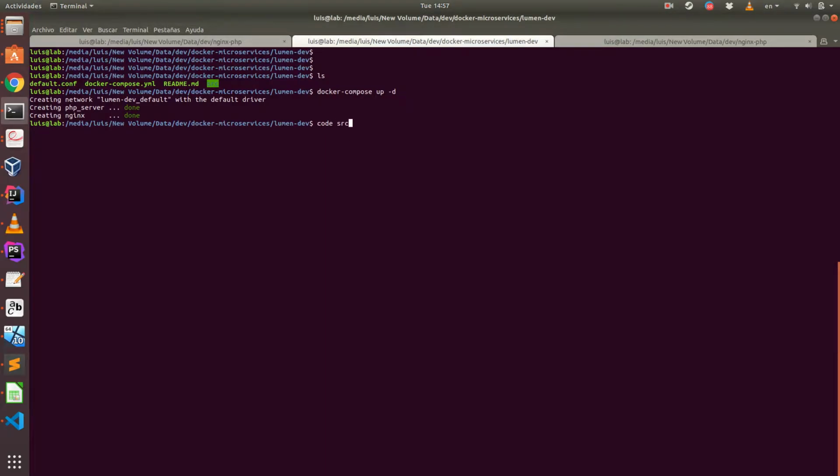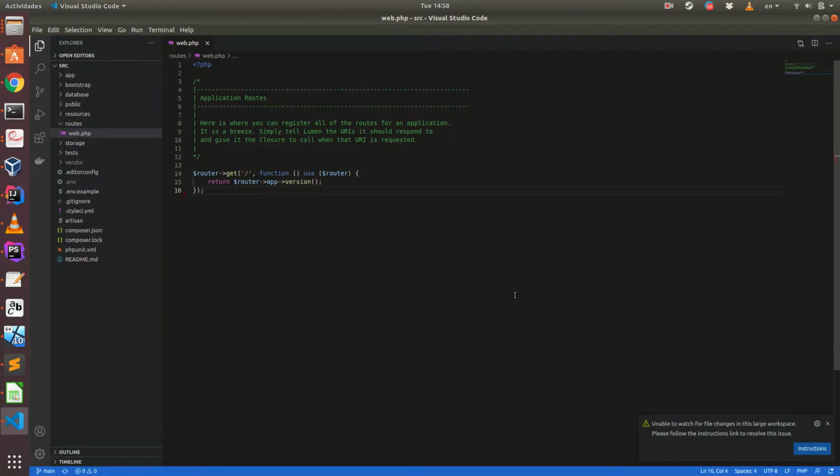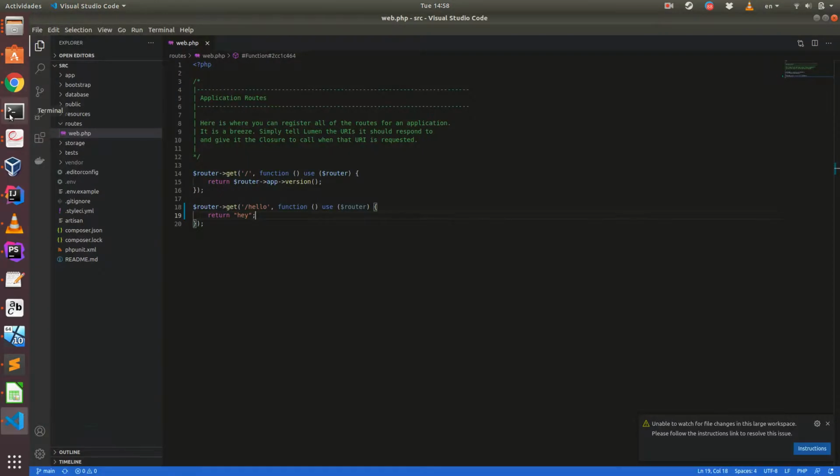I'm going to add a new route. The code is in src. So for example, hello, and we return "hey", something like that. Now go back to the browser, go to /hello, and we should see hey. And we see that now you can start writing your code in your favorite code editor or IDE.